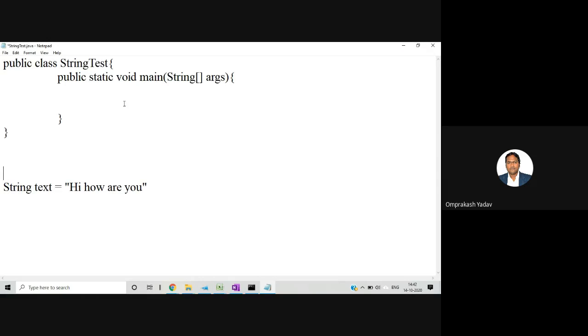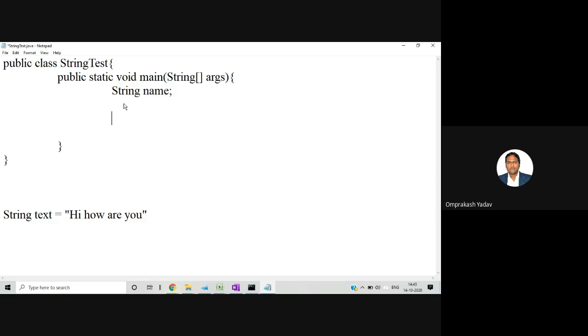Now, let's say here I'm creating a variable of type string. So I'm saying String name. In this variable, I'll be taking the name of the user, right? And then I'll try to say welcome to that particular name. Now I want that from the user, so I'll be using, let's say, the Scanner class.